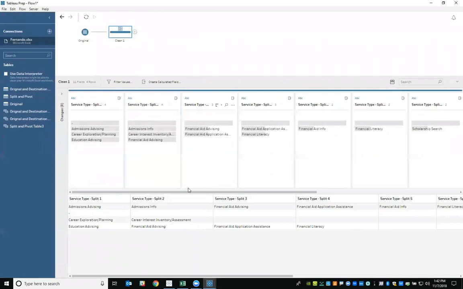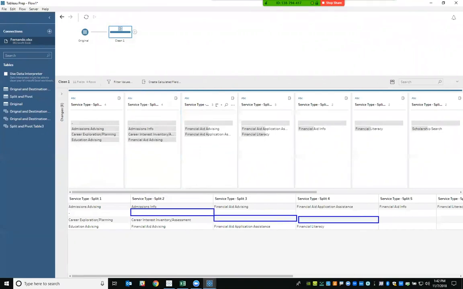Notice that for some of the customers, there's only one outcome or 2 outcomes. Everything else, any column for that customer that did not have 3 or 4 service items, ends up being blank. And that's going to be important to us as we continue on with our Tableau Prep flow.